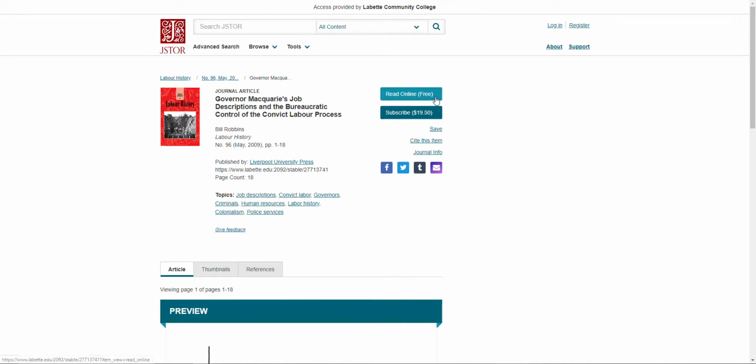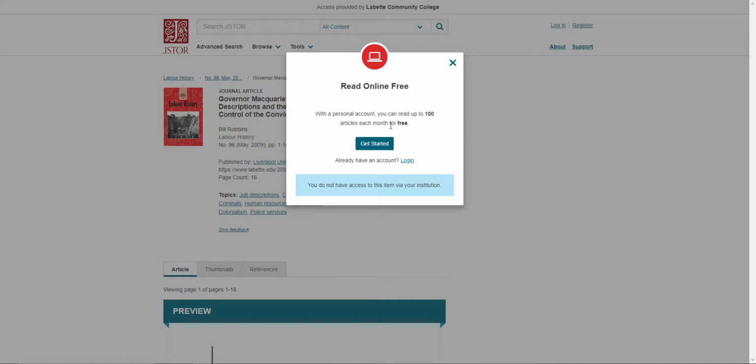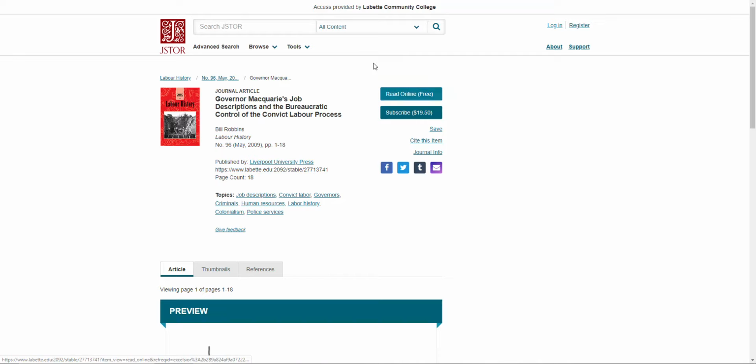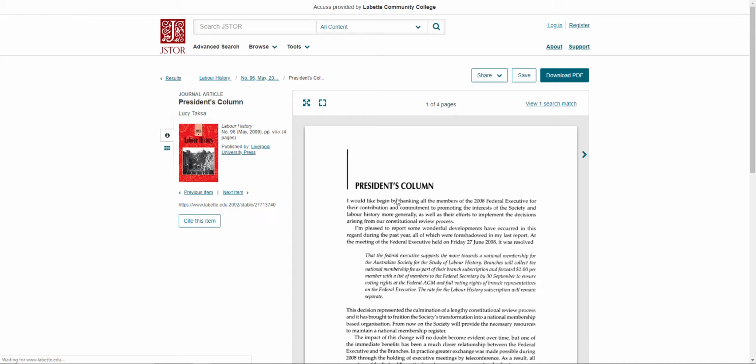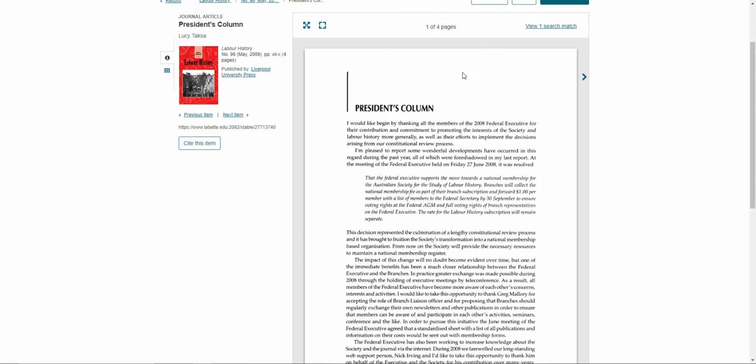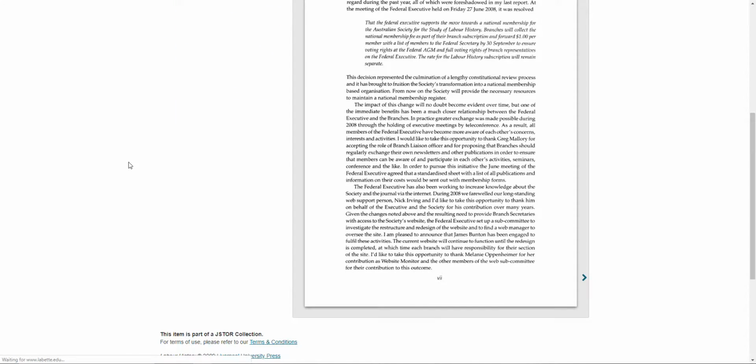Thumbnails, reference. You can read it online for free or subscribe for like 20 bucks, which I don't recommend, but since everything with what's going on is being free, you can just read for free. But you'll have to create an account and log in, which I'm not entirely sure about, so probably wouldn't bother with that. Go back. But for the most part, it should just show up right here. You can download, print, save, yada yada.